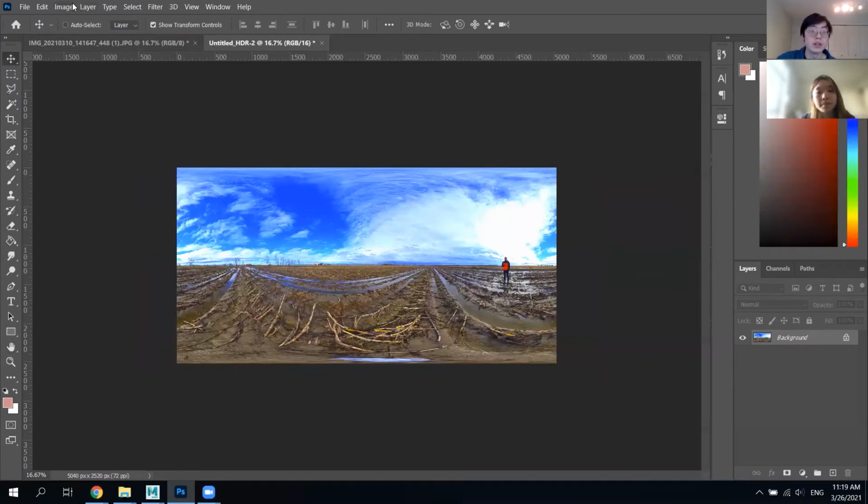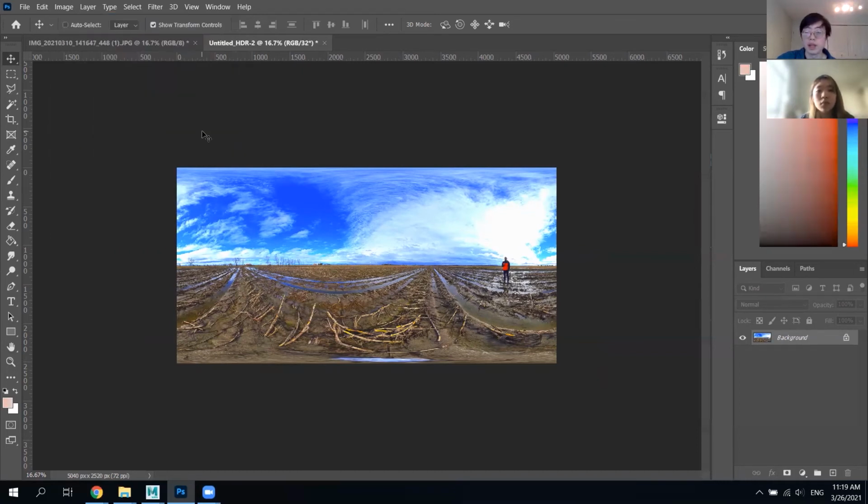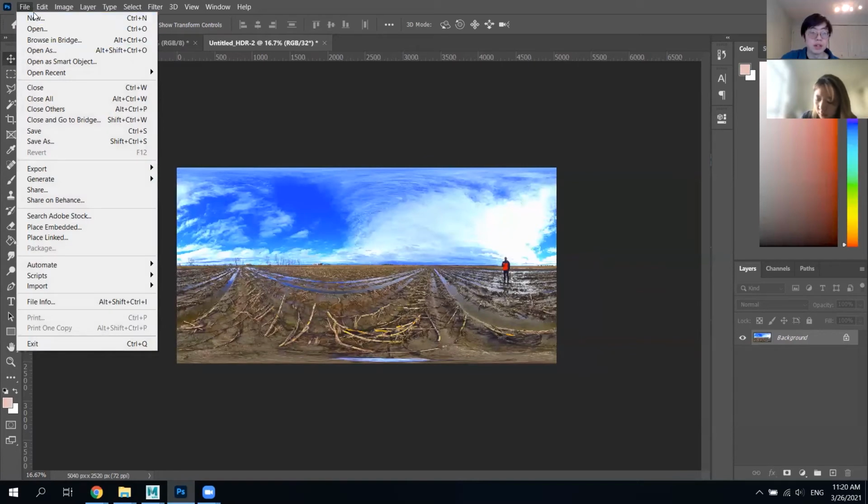And then another thing I'm going to do is go to Image, Mode, and I want to make sure this is at 32 bits channel. This just changes the color space a little bit, but basically it allows higher resolution of colors, which is an important attribute for an HDR. And we're just faking it, so that's what we're doing. Once we set those two settings, I'm going to save it.